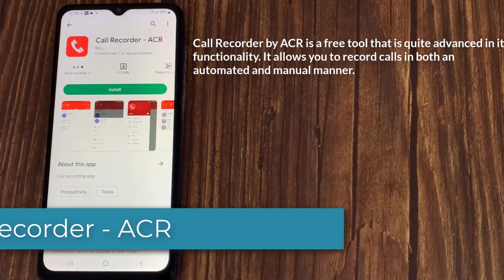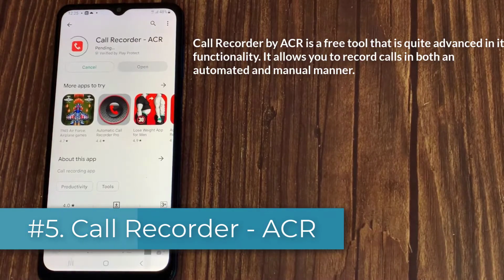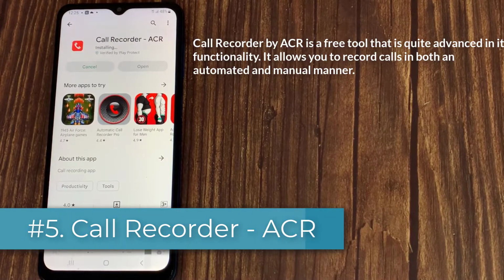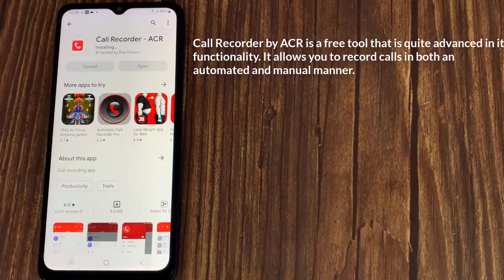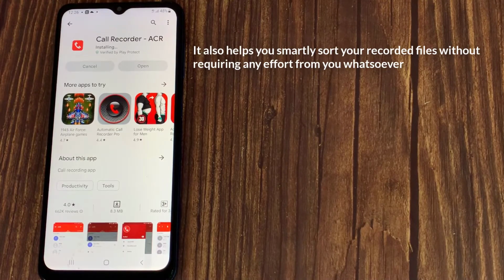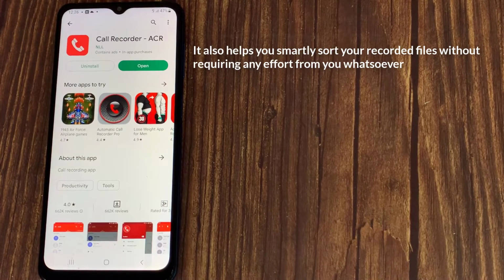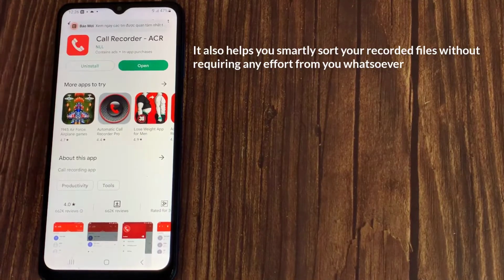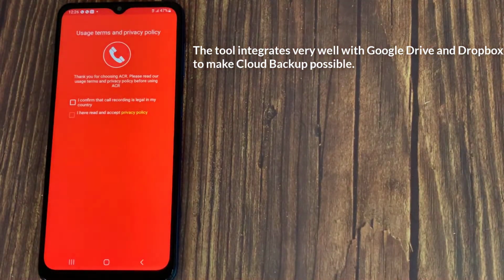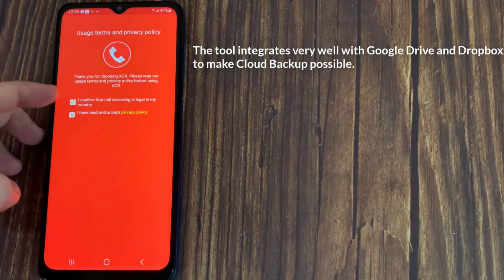Call Recorder by ACR is a free tool that is quite advanced in its functionality. It allows you to record calls in both an automated and manual manner. It also helps you smartly sort your recorded files without requiring any effort from you whatsoever. The tool integrates very well with Google Drive and Dropbox to make cloud backup possible.